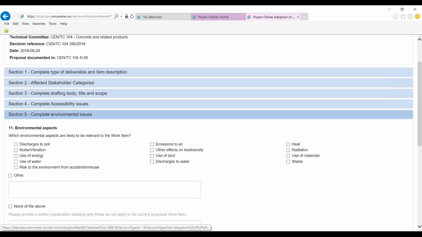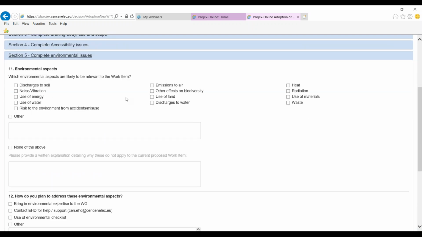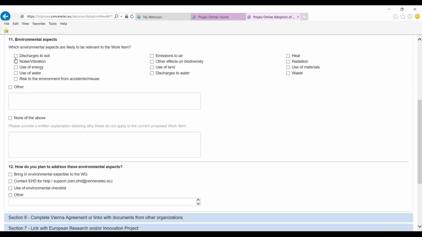And then you can go to section 5 related to environmental issues. So again, here we have a list of environmental aspects. You can choose one or several, or if an environmental aspect is not listed here, you can add any other. Or again, if there are no environmental aspects at all, you can choose none of the above. But please provide some explanation why environmental aspects do not apply to the current proposal.